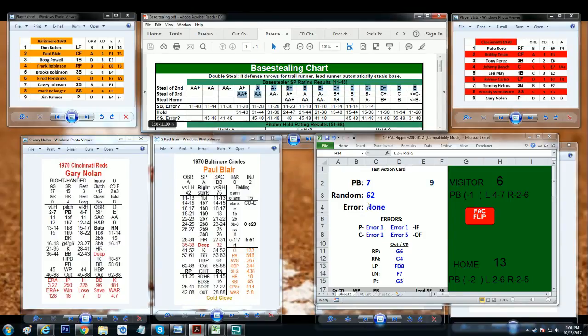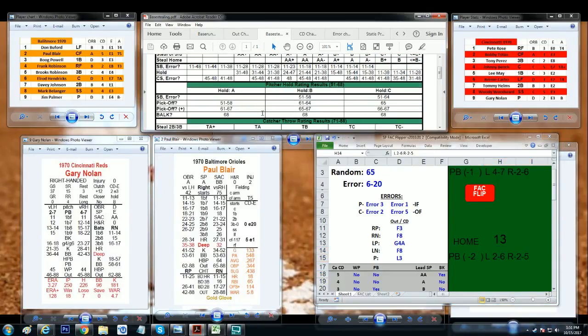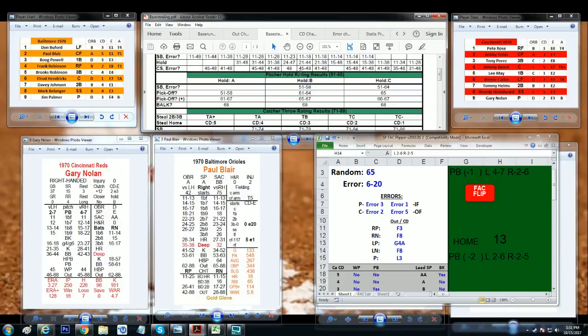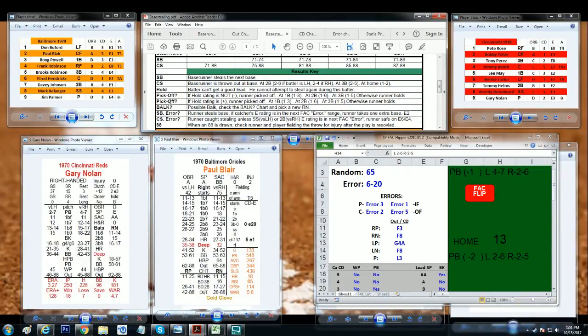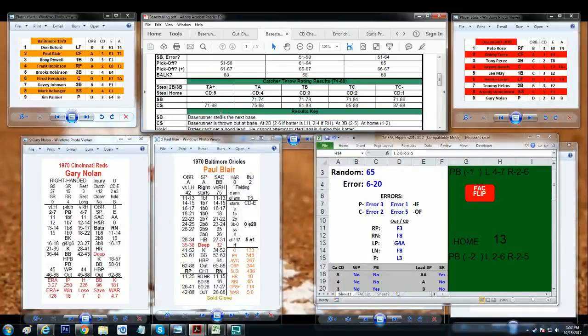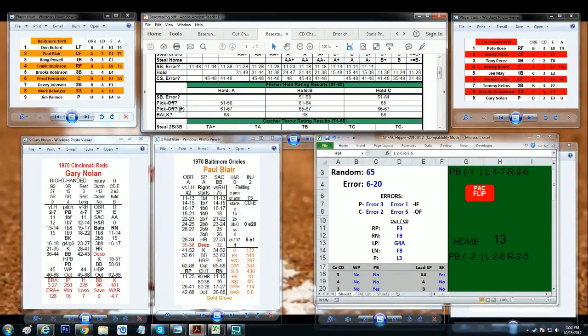All right, so he's an A stealer, Paul Blair. We're going to roll a random number. Here we go. That is a 65. Ooh, that's not going to probably be good. We'll see. 65 is going to fall into the pitcher's hold rating. The pitcher's hold rating is going to be a B. So we're going to look in the pitcher's hold rating B column. They rolled a 65, so 65 says pick off and question mark plus. Well, let's see what that means. Pick off question mark. If the hold rating is not a minus, if the hold rating is a plus, that says pick off plus.